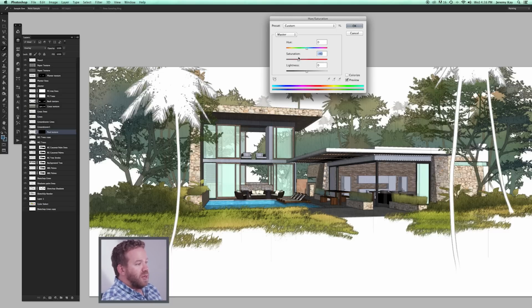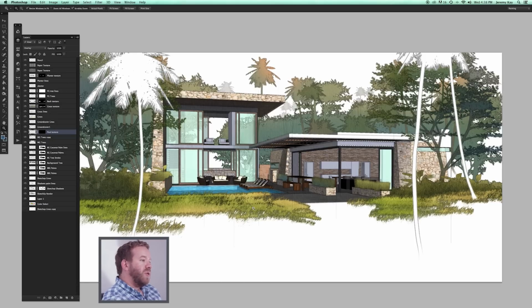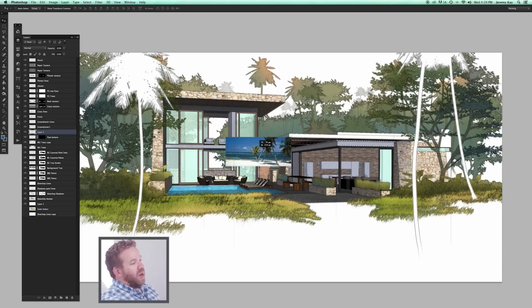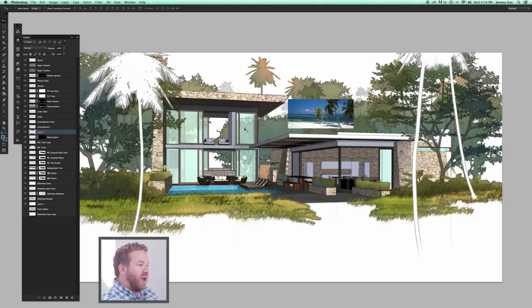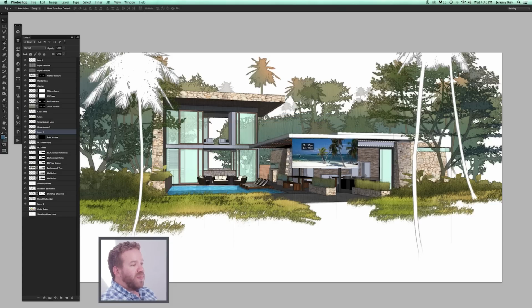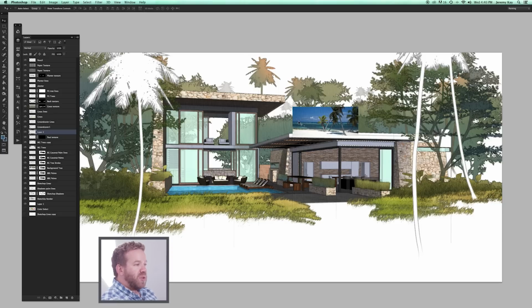So I'm just adjusting the saturation of the pool. It might have come out a little bit too vibrant for the tone of this drawing. What I want to show, just to add a little bit more movement and richness to the glass, we have a lot of glass here on this pool cabana house. In this scenario, this may be looking out onto the beach. And so what we can do to reinforce that notion and that lifestyle of being close to the beach is throw a little bit of reflection of the ocean and of the beach into the glass.